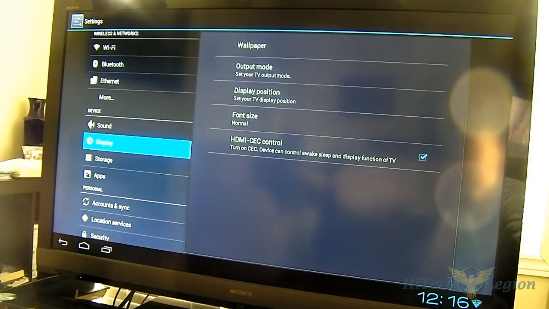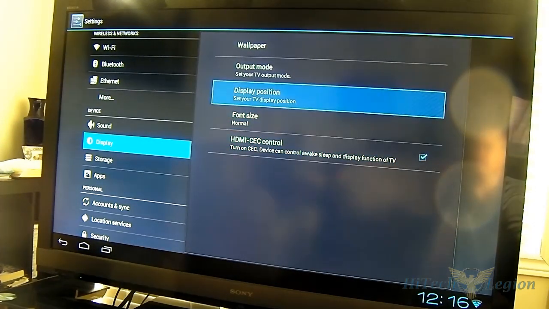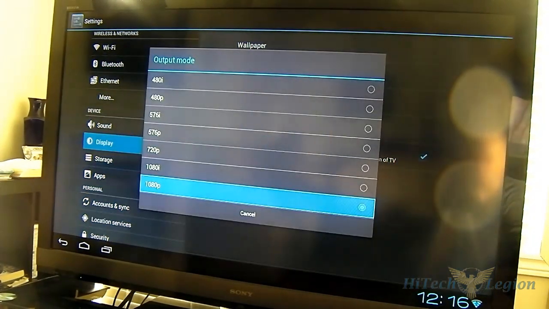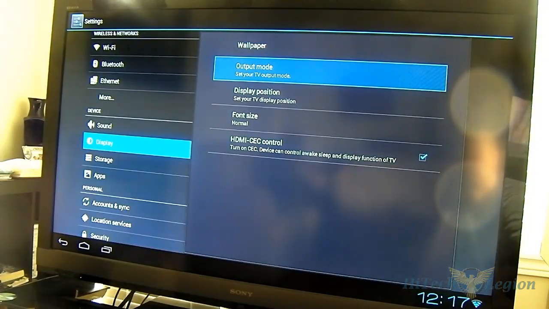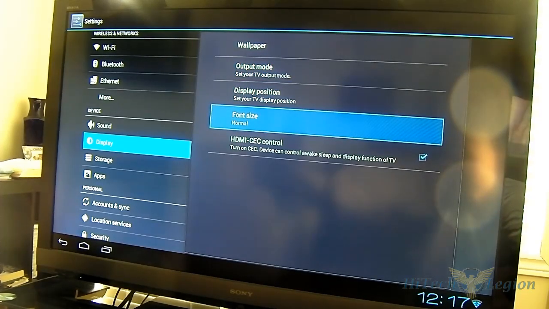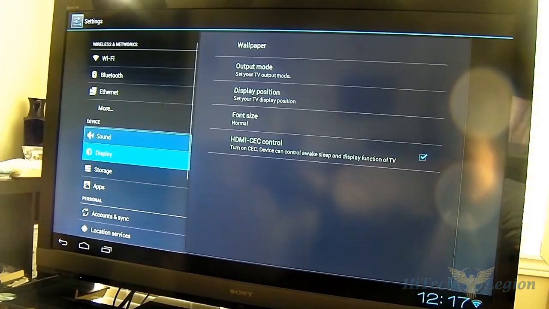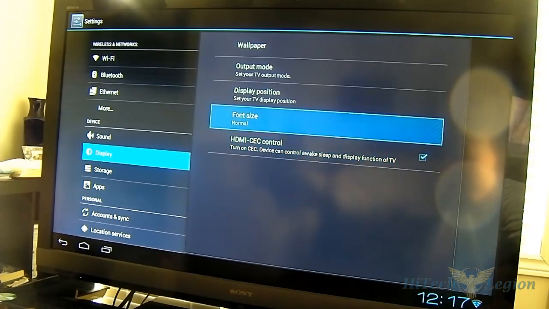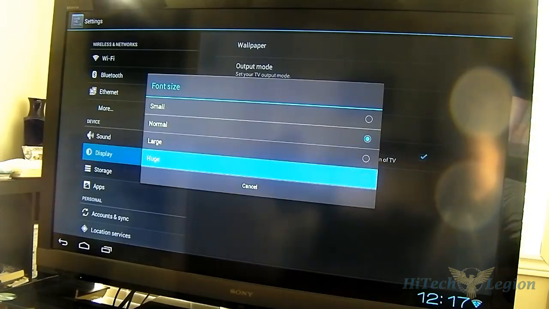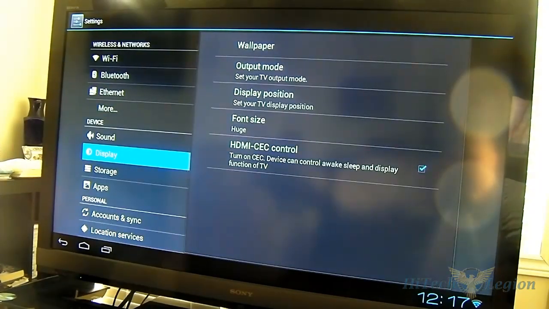Also, the display output mode is 720p by default, so you might want to set that to 1080p if you have a TV that supports it. The font size was set to large, and I set it to normal. Now let me just set it back to huge, so you can see it on the video. There you go, much easier to see the controls.